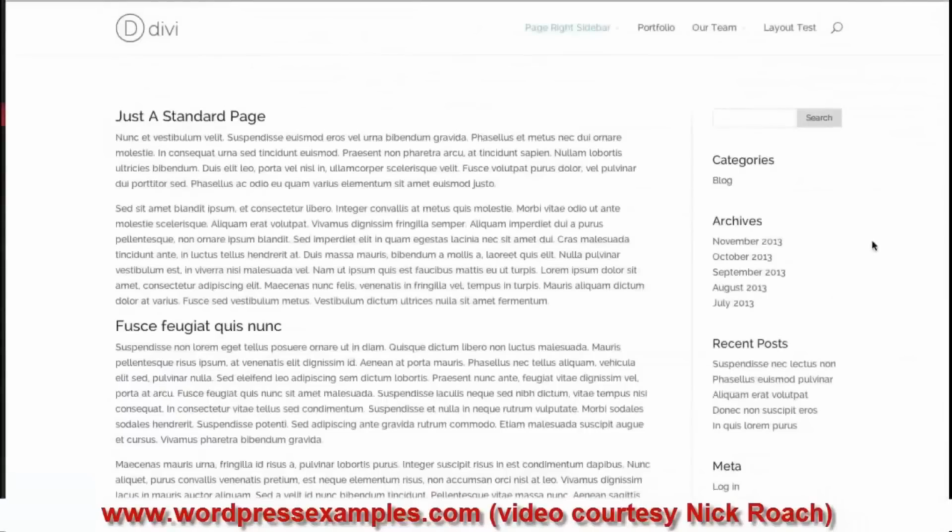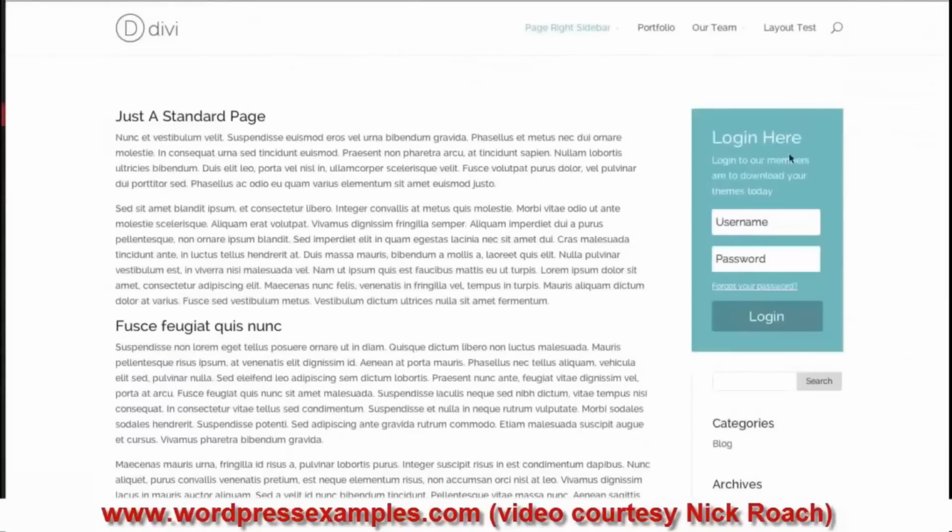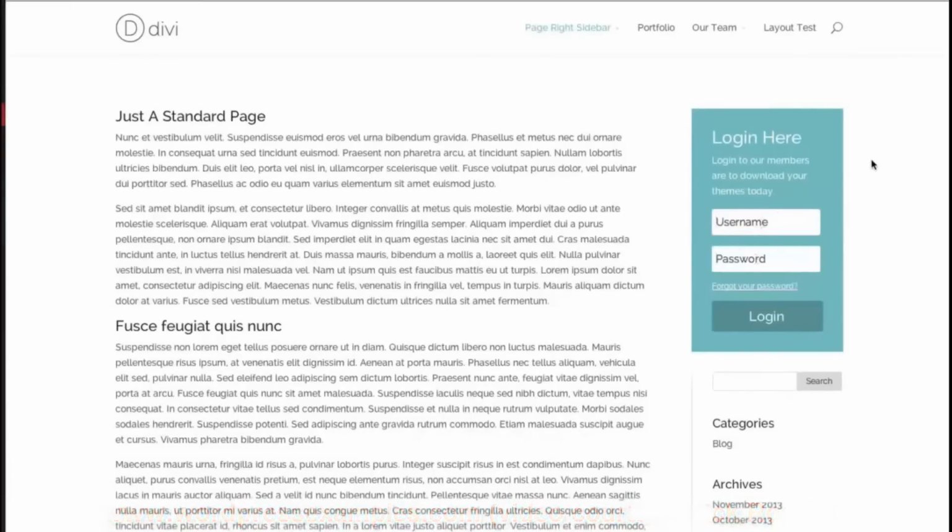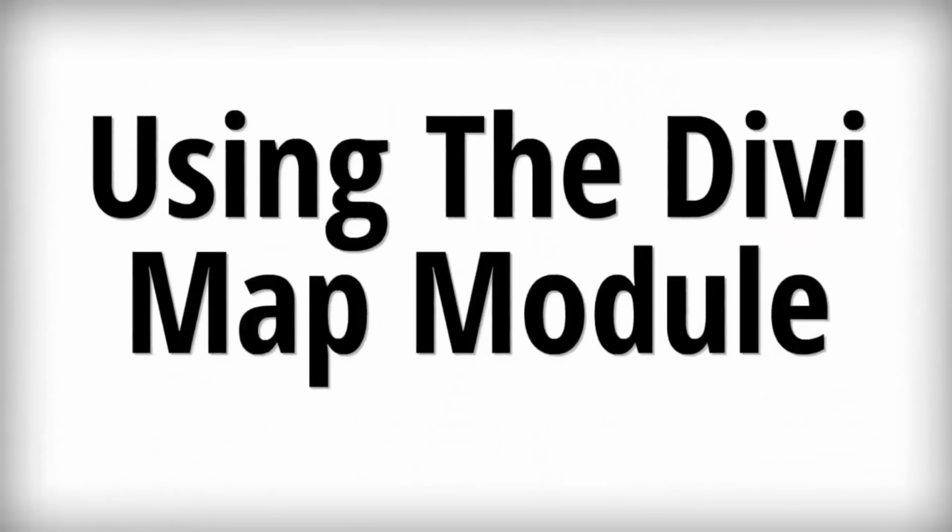If we go back to our page and refresh, you can see that a login form has been added here. Looks nice. It's in the clean style of Divi, and it's going to log in to the WordPress dashboard. And that's how you use the login form module.